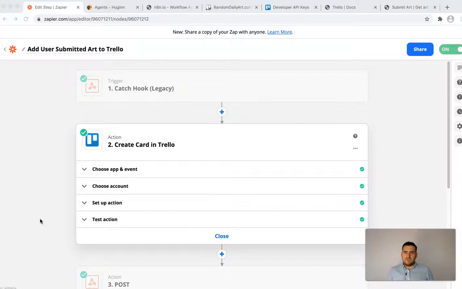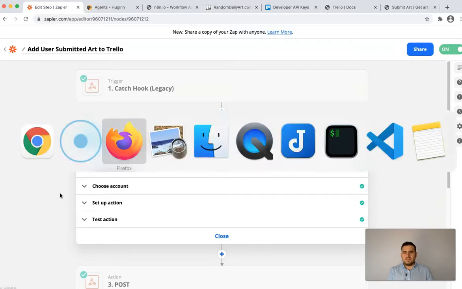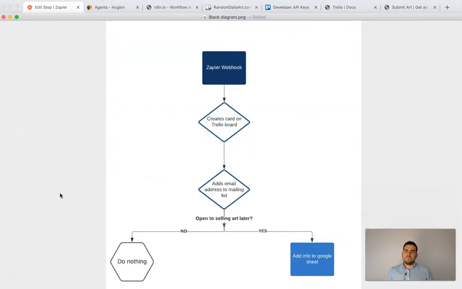All right, so here I have a Zap that's live and running on Zapier. It's fairly complex. It's pretty straightforward, not too bad. So what exactly is this doing? I'm going to just run through this really quickly and then actually show you how it really works.